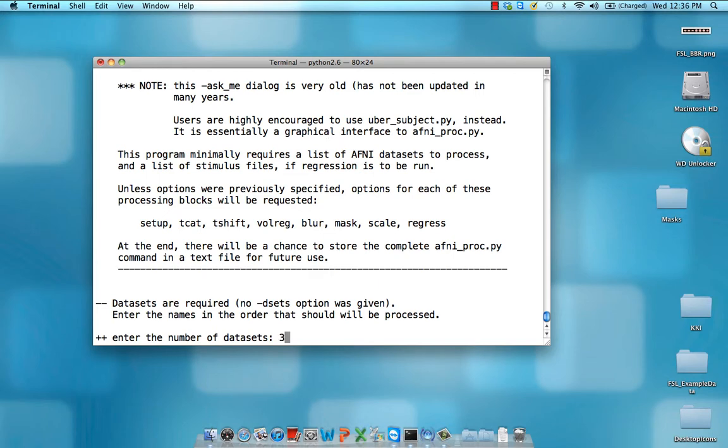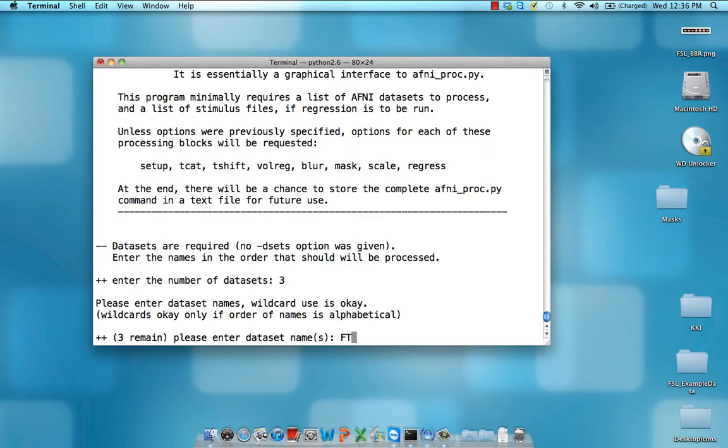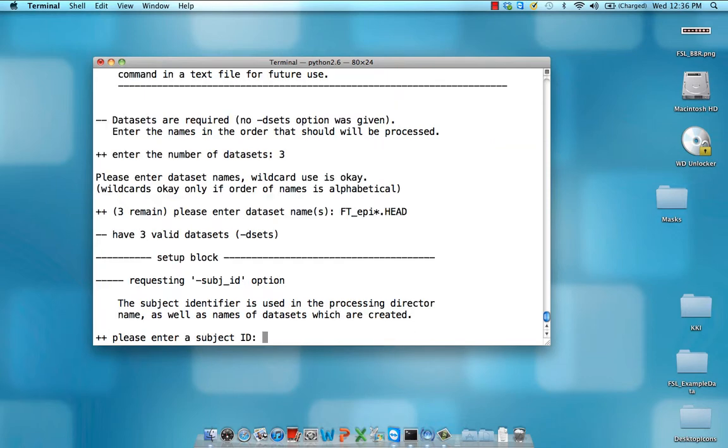Enter the number of data sets. I'm going to say 3. And I know that we have 3 data sets. I'm using the downloaded AFNI_data6 data set with these different ftepi commands. Okay, so there are 3 of those. It's selected 3 with a wildcard.